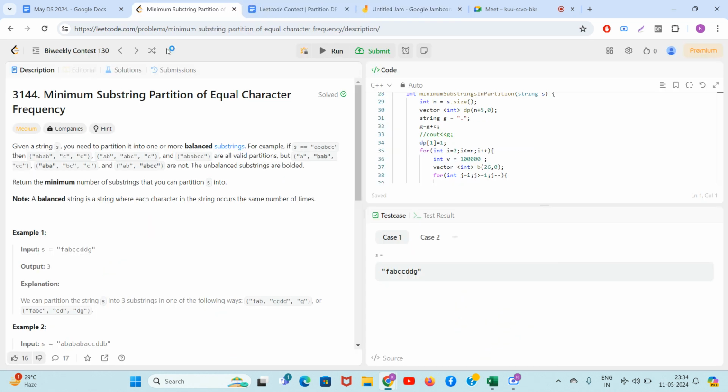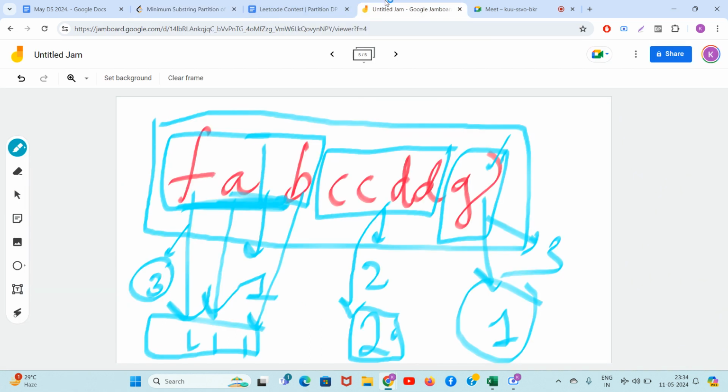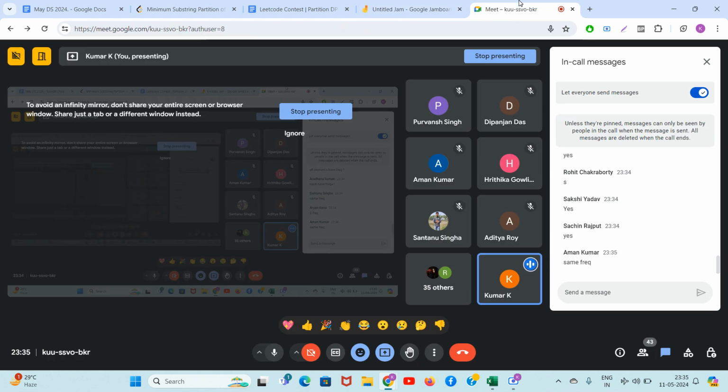Everyone, all 40 people in the meeting, write yes in the chat if you have now understood the meaning of the question. Divide it into the minimum number of parts such that all the parts are good parts. What is a good part? All the characters in that part should come the same number of times. Here C is coming two times, so everyone should come two times. Here F is coming one time, so everyone should come one time. This feeling should be clear to you. All the characters in that part should have the same frequency.